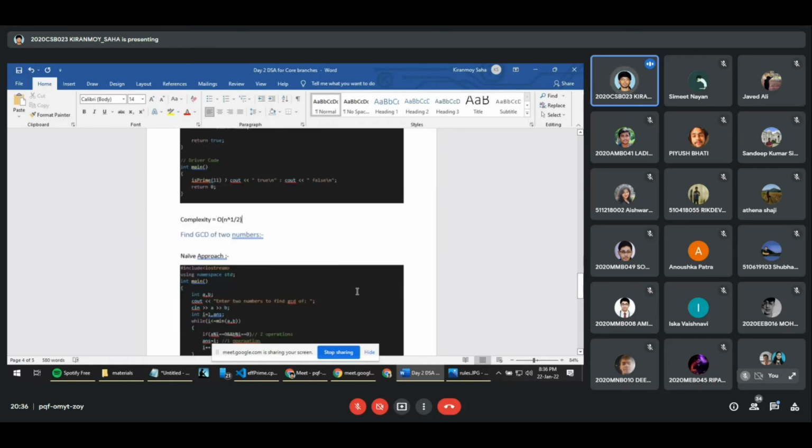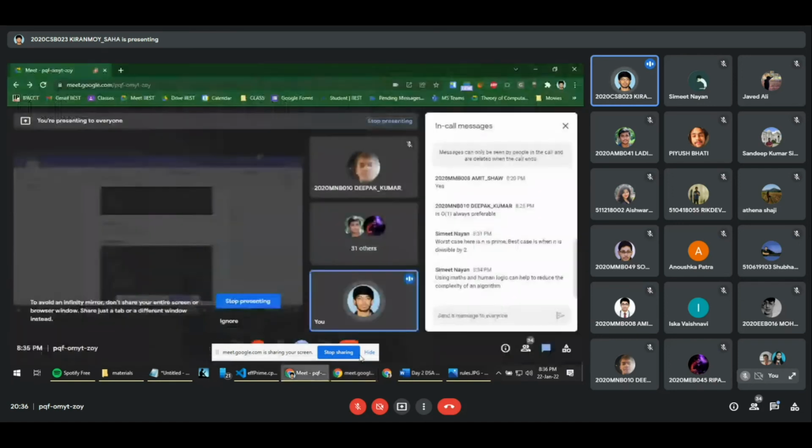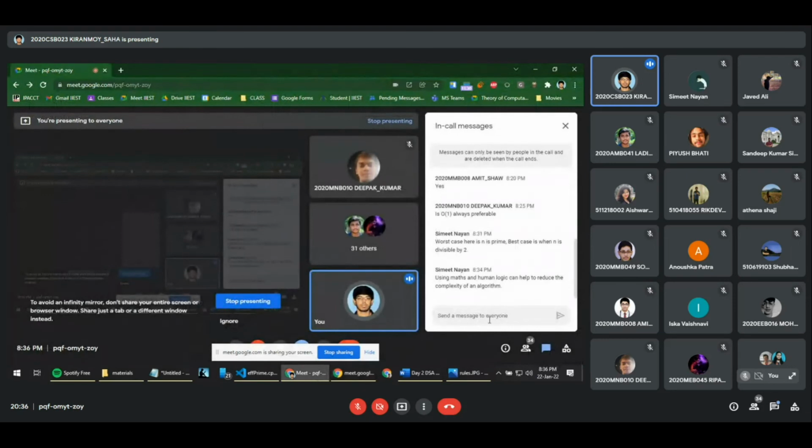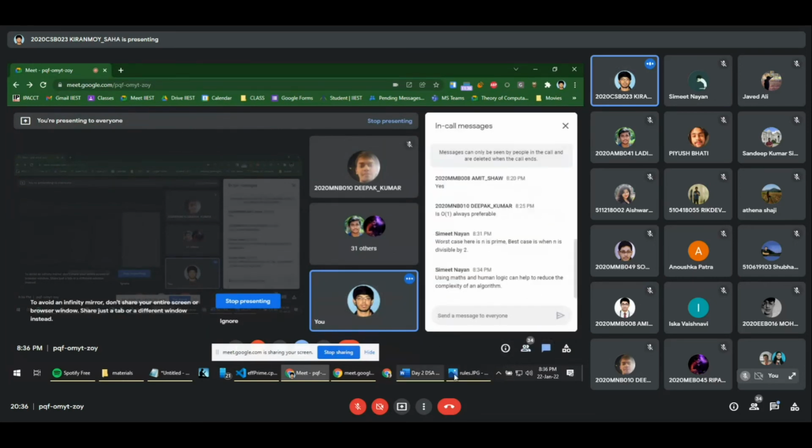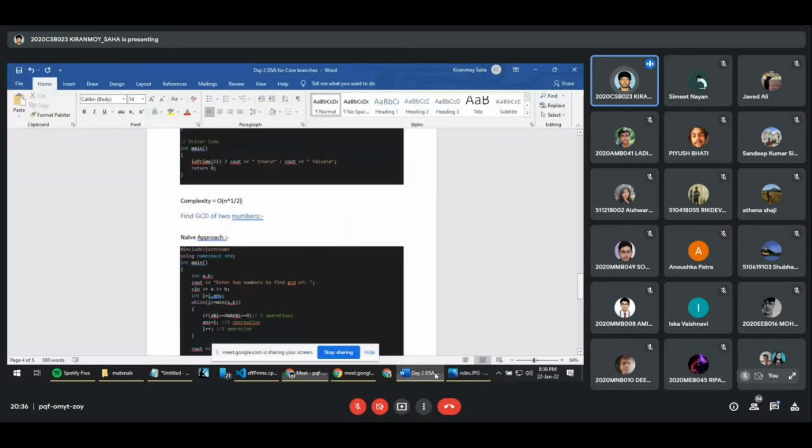We have a final example, the GCD of two numbers. Was this understandable till this point? Yeah, using math and human logic to help reduce complexity of numbers, right? Anyone any doubt? Okay, I hope not. So let us move to the last example.